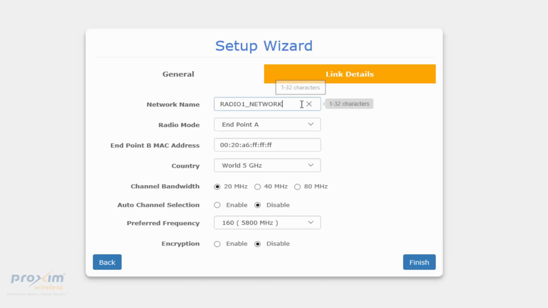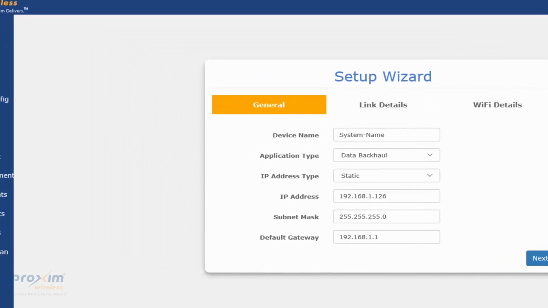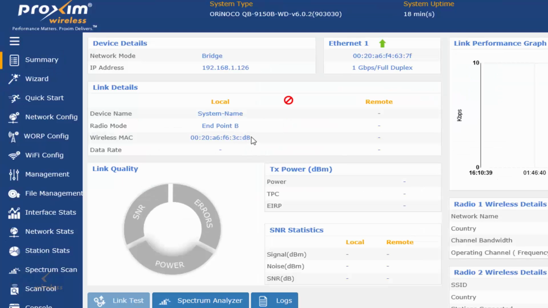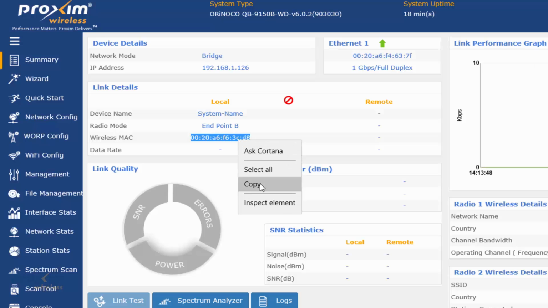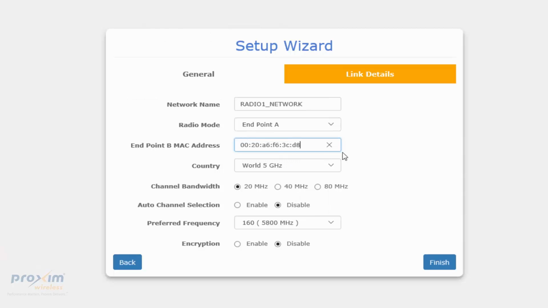The network name is going to be set by default. Here is our endpoint A. Your local radio is going to be A, the foreign radio is going to be B. Here's that MAC address that we were talking about. The radio itself won't have the MAC address in its wizard. You would have to click on Summary, and here's the wireless MAC address right here. I definitely recommend copying this before you do the reset, if possible. If not, not a problem. It's right over here. We're going to go here and paste it.